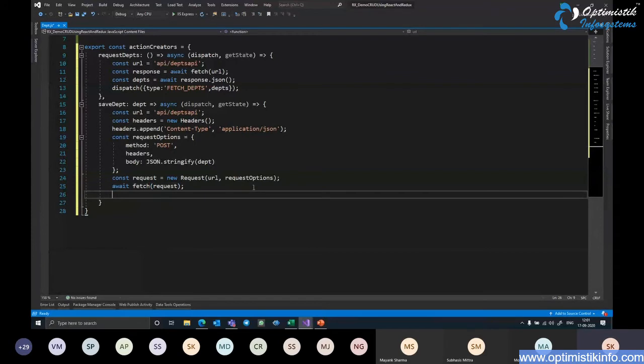and then the dispatcher. So I say dispatch takes in the JSON object type, let's say represented by SAVE_DEPARTMENT, comma the department object itself.